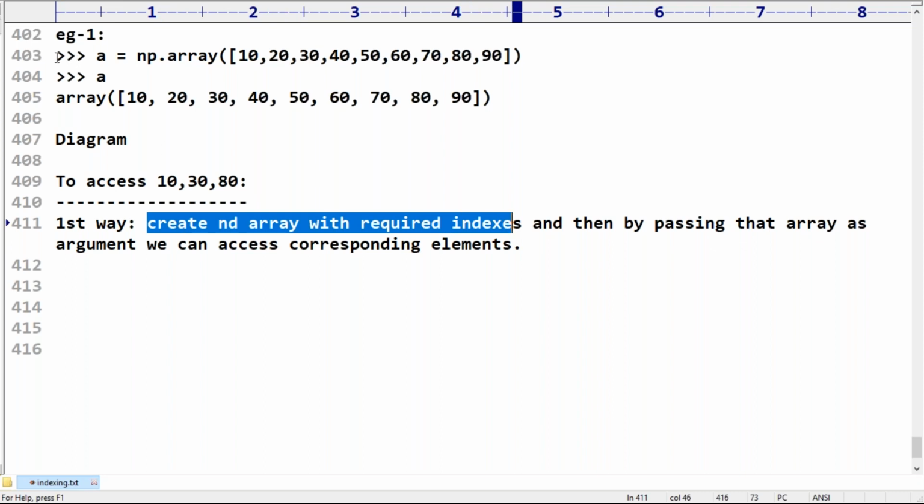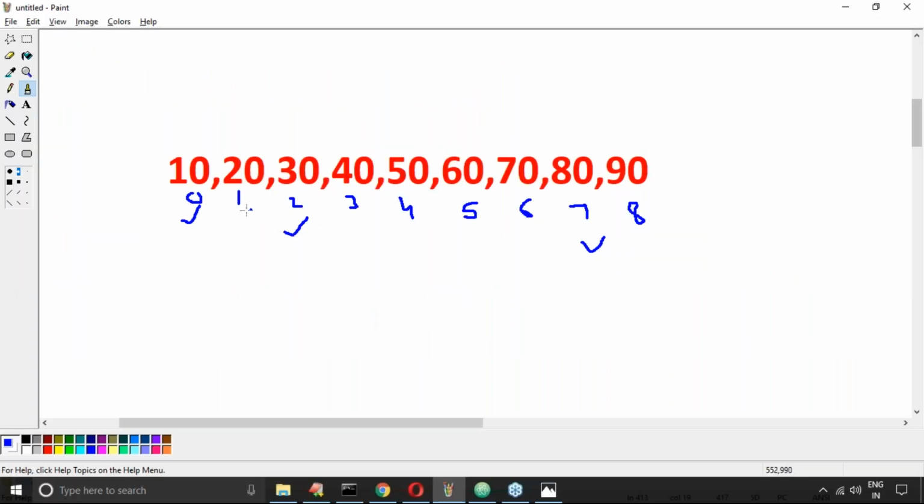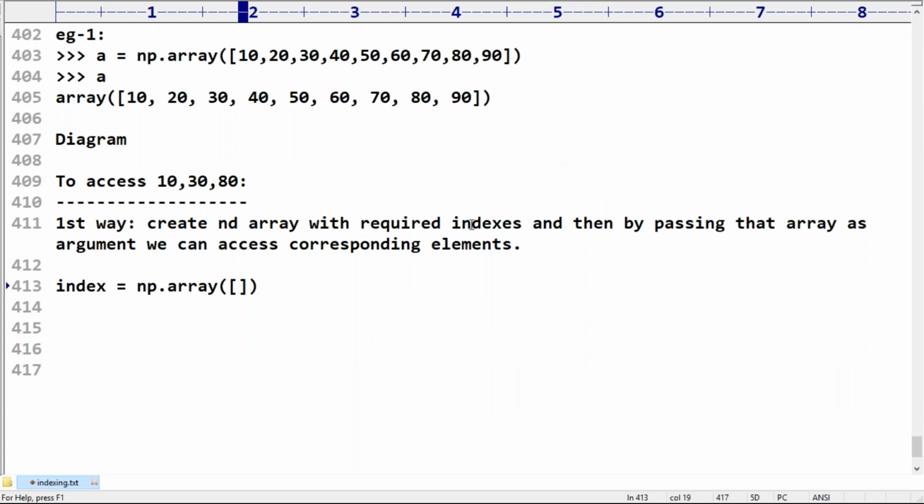Sir, array A is already there. Now let me create an index array. Index array A is equal to np.array of the required indexes. Can you please confirm what the required indexes are? For 10, 30, 80, that means 0 to 7: 0, comma 2, comma 7. I created an ND array with the required indexes.